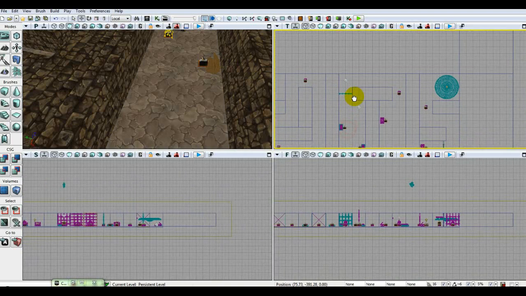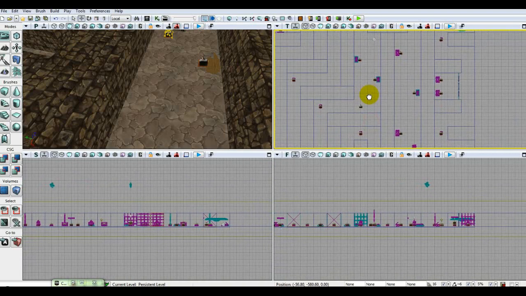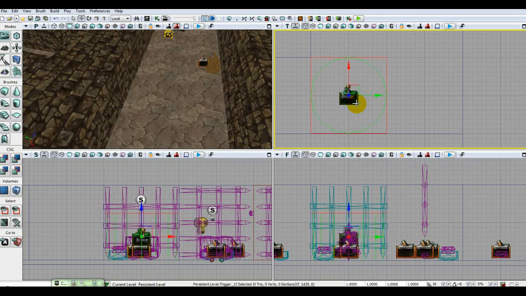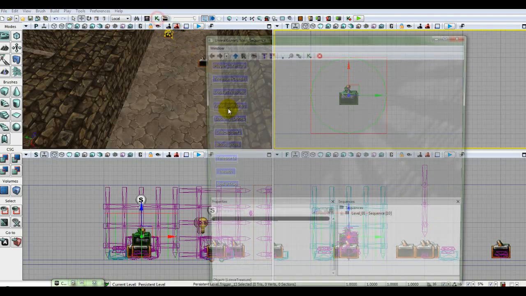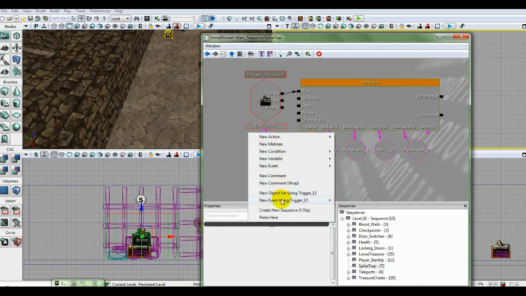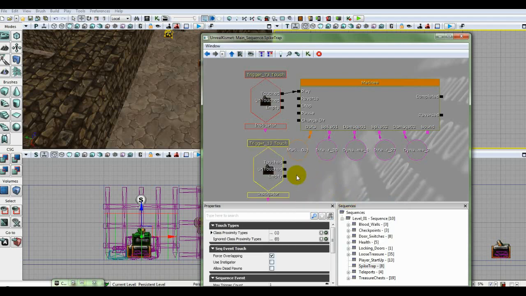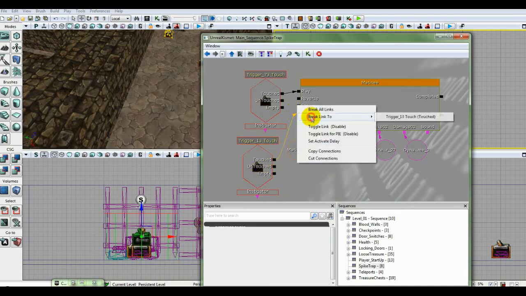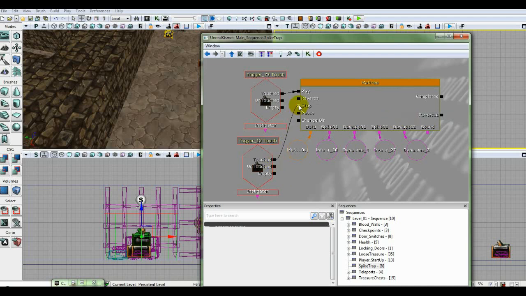Where's our last checkpoint? There's our last checkpoint right there. So let's grab that trigger for that checkpoint. Let's open up our spike trap. Let's create a new event using trigger 13, which is a checkpoint. It's touched. And let's move that. Oop, not to pause. Break link. To stop. Alright.